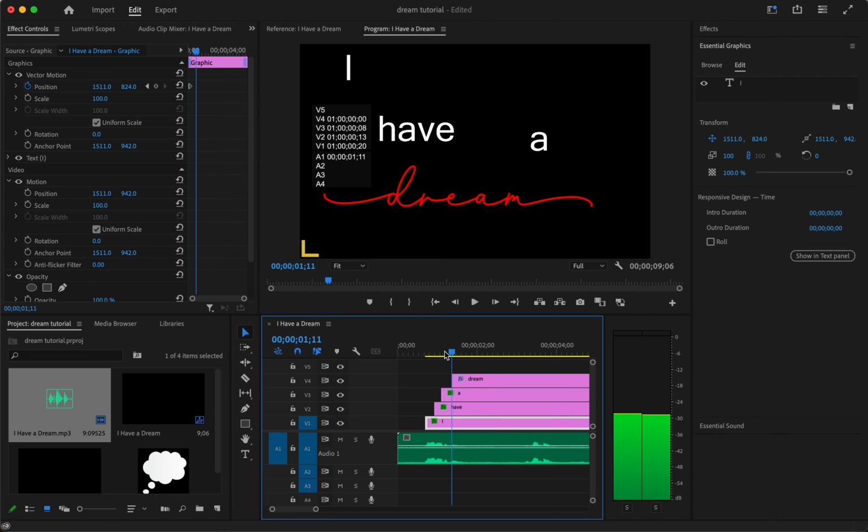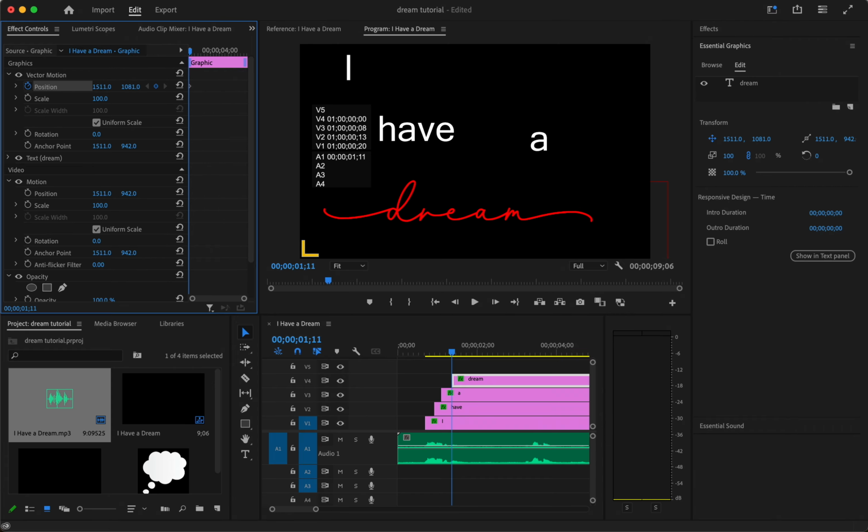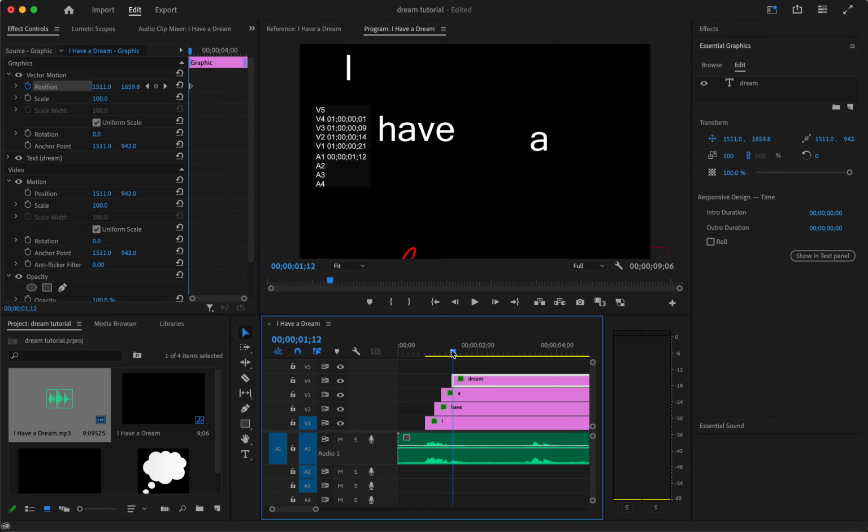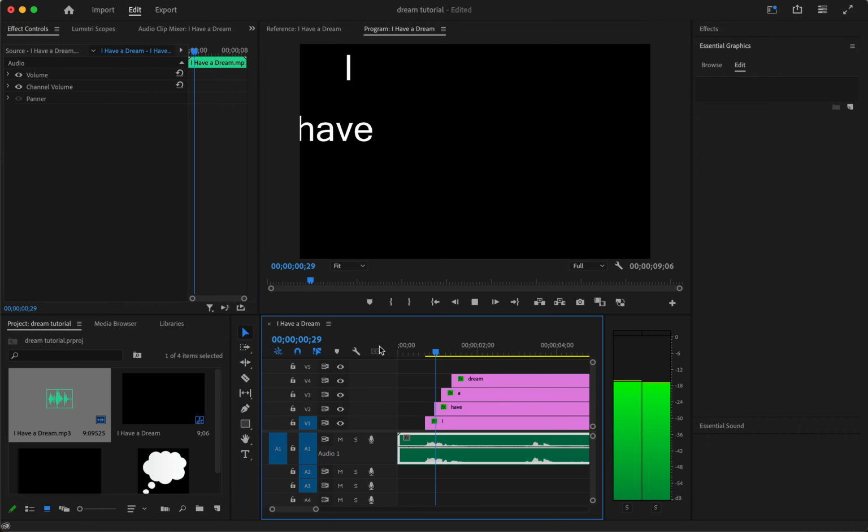Dream. Go back to my Effect Controls panel. Drop a keyframe. I'm going to have this start off screen. And then wait for him to say dream. And once he has said dream, I'm going to have this come back up. So now when it plays, you should see the text move and sort of pop on and sync to what MLK is saying. I have a dream.